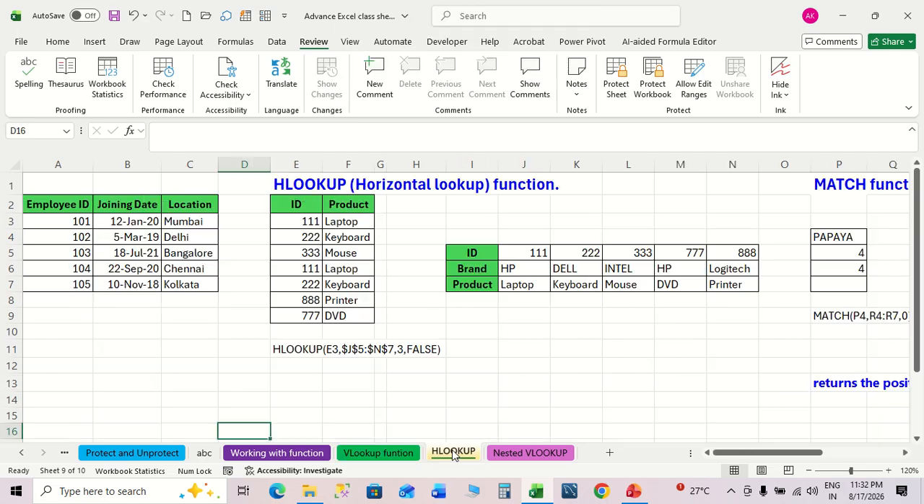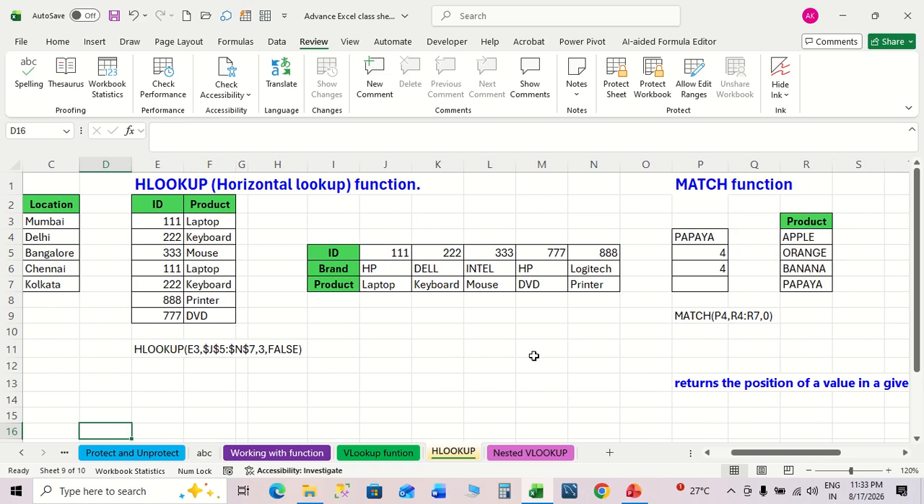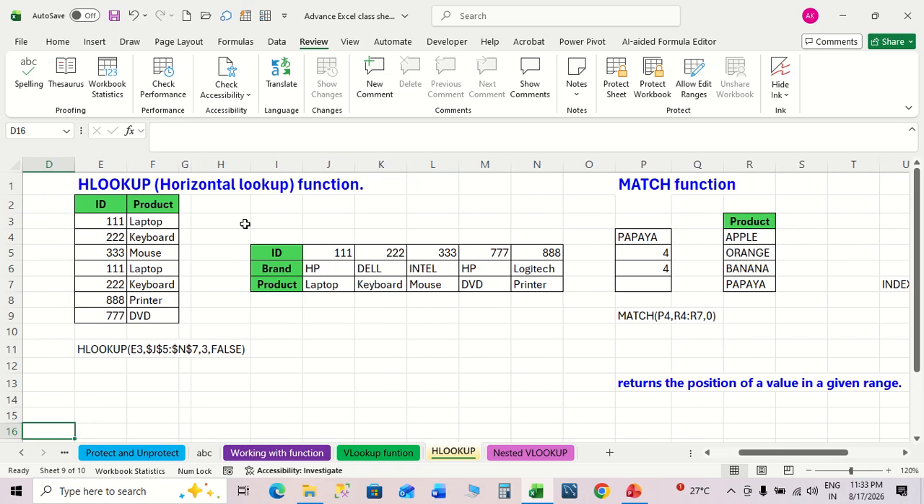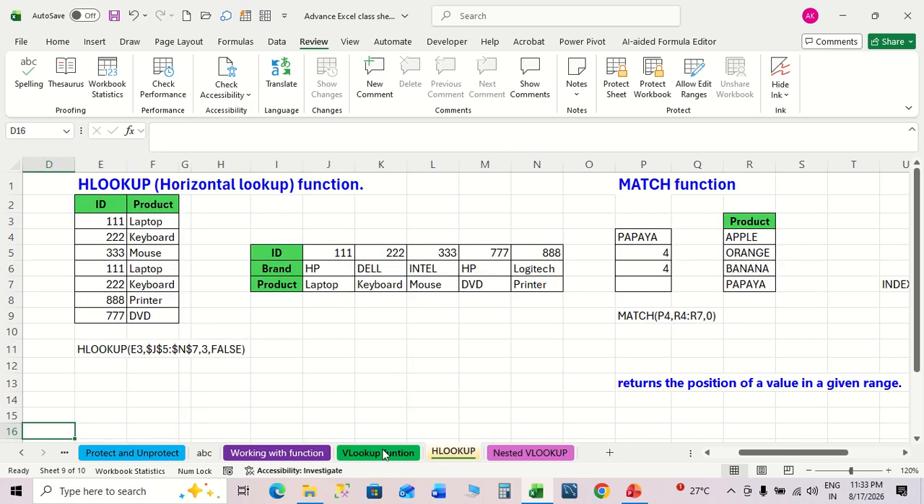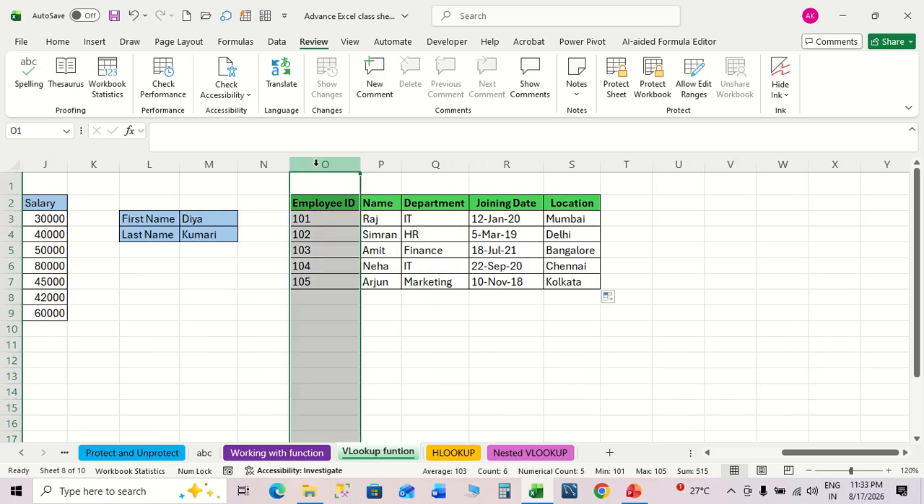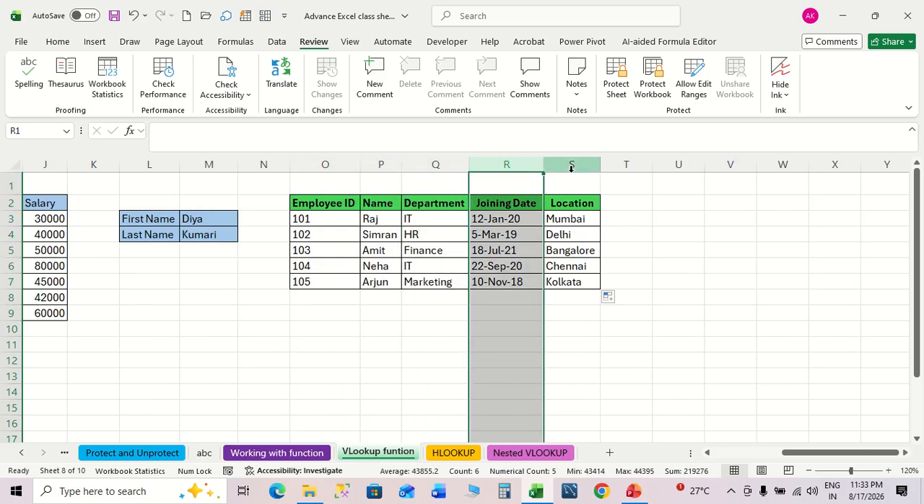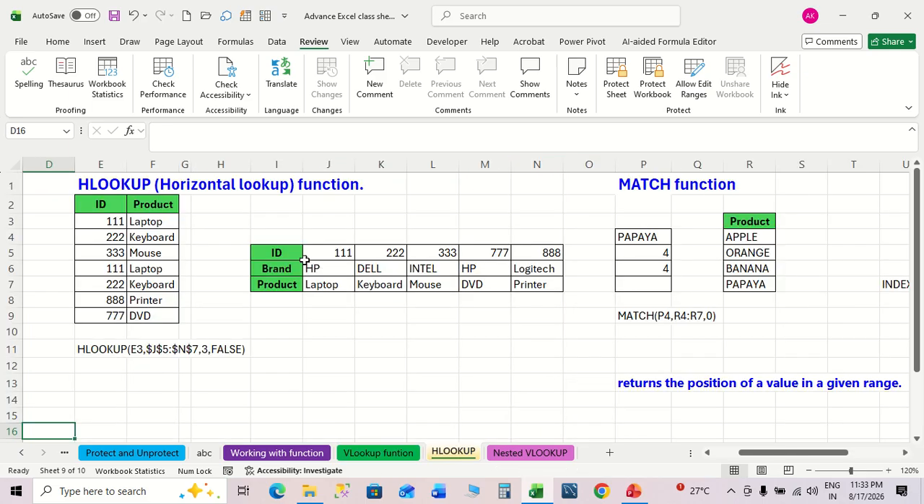fine. Then HLookup. What is HLookup? It's a horizontal lookup. VLookup means vertical lookup, and HLookup means horizontal lookup. So in this case, our data is vertically present. But for HLookup, let's suppose data is horizontally available. Now, so our table is horizontal table, not vertical. So just delete the result.